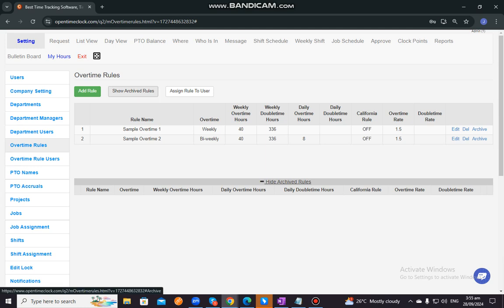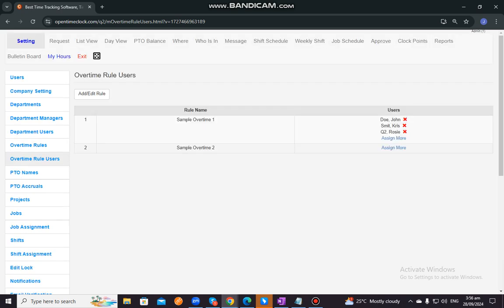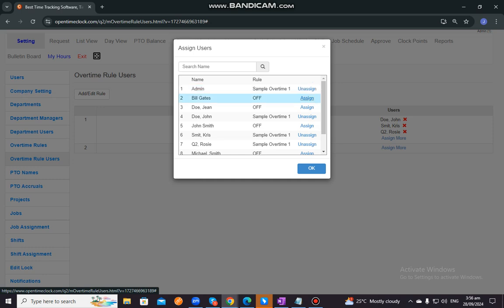So you have here an option to assign the rule to the user as well, but then it is also here in overtime rule users. That is how it works. You just need to click overtime rule users, just like how you assign users to the department. So for example, if the users Johnso, Chris Smith, and Rosie Q2 are applicable for the overtime that you have set up here, then you just need to assign them. You can select one by one to assign here, and then click OK.